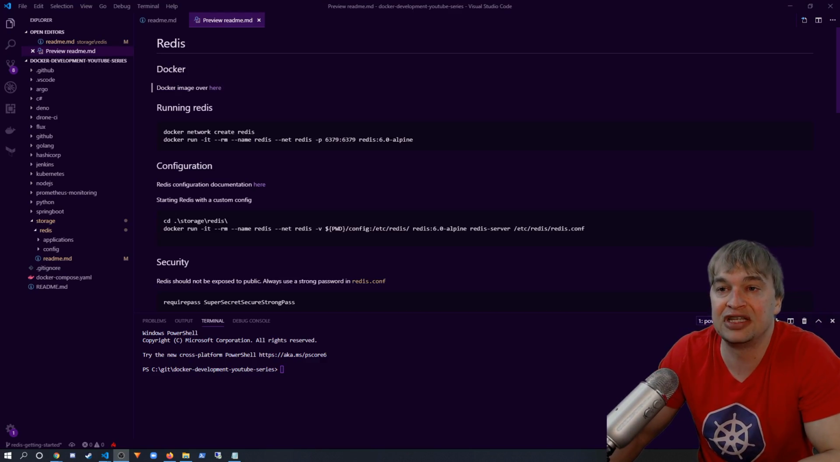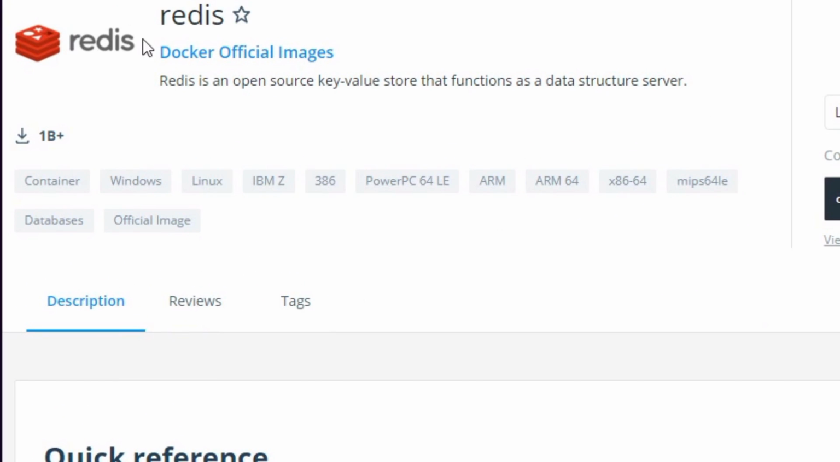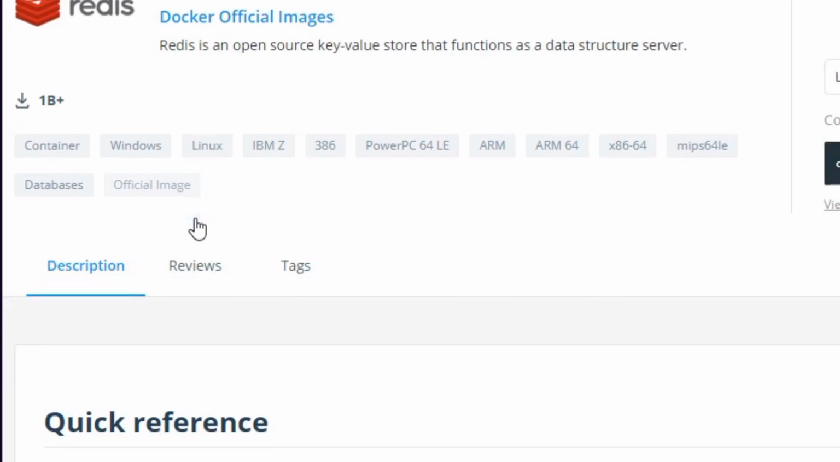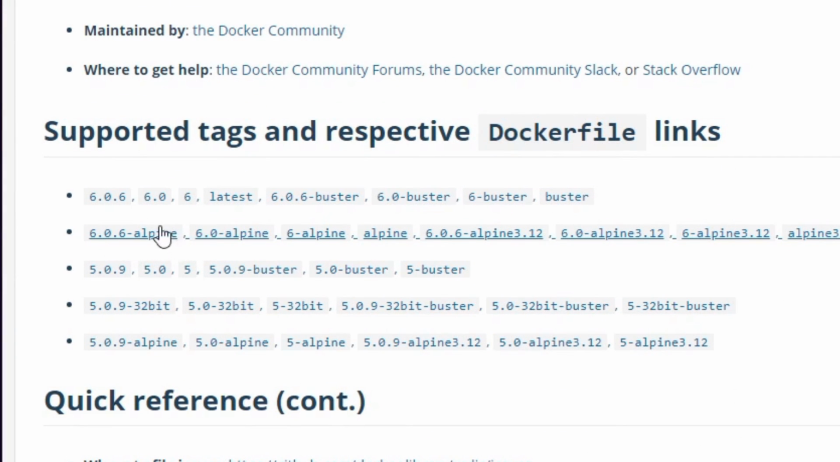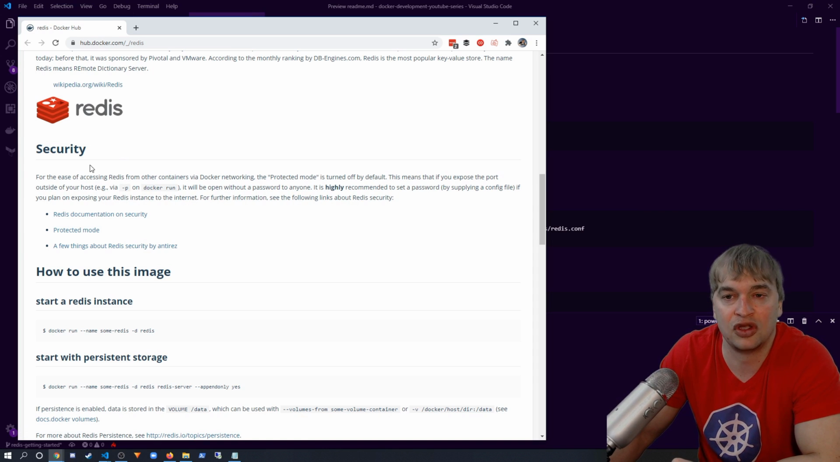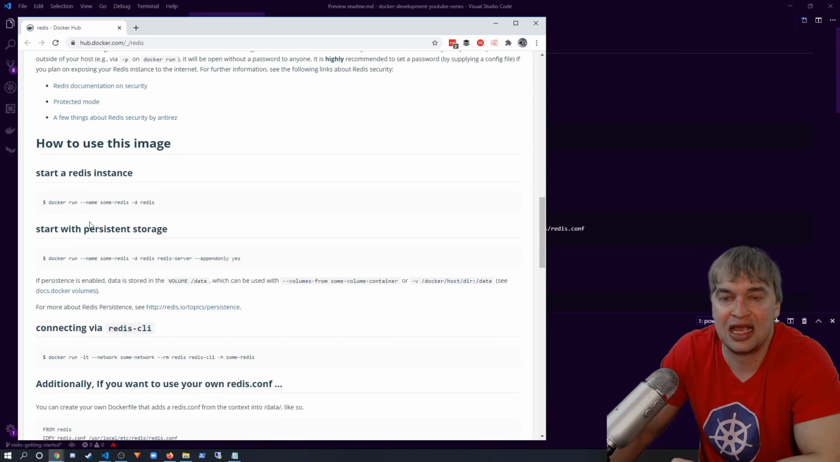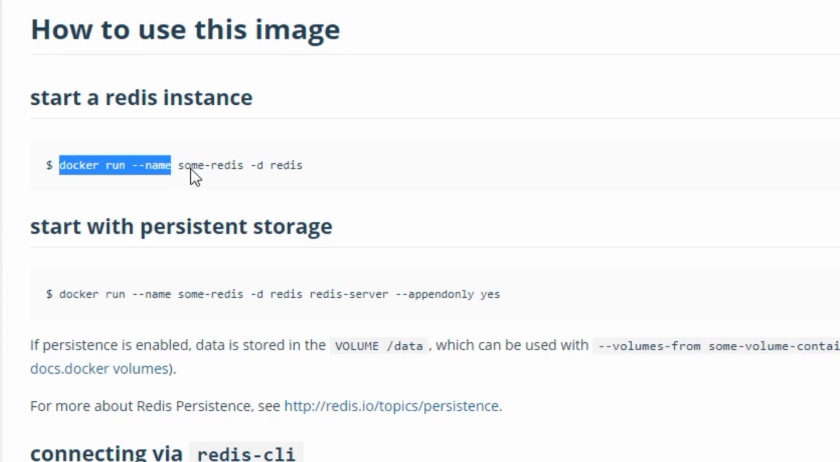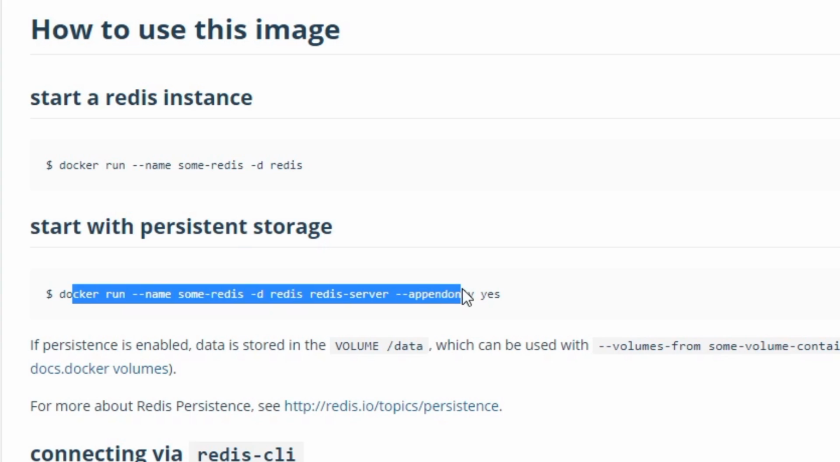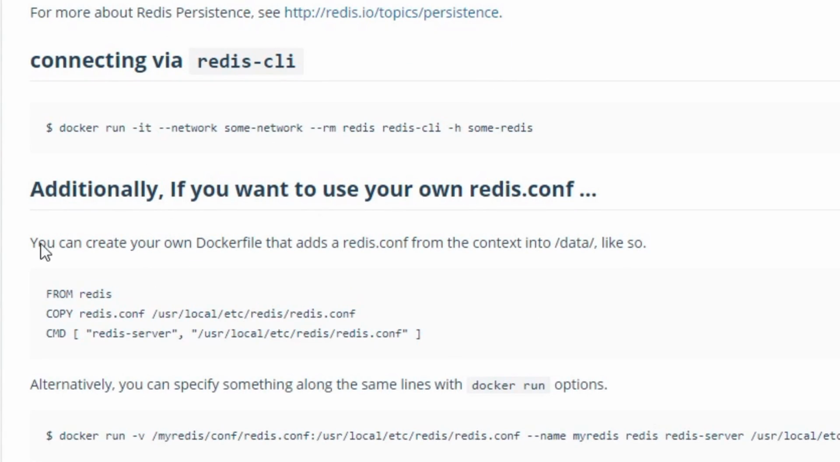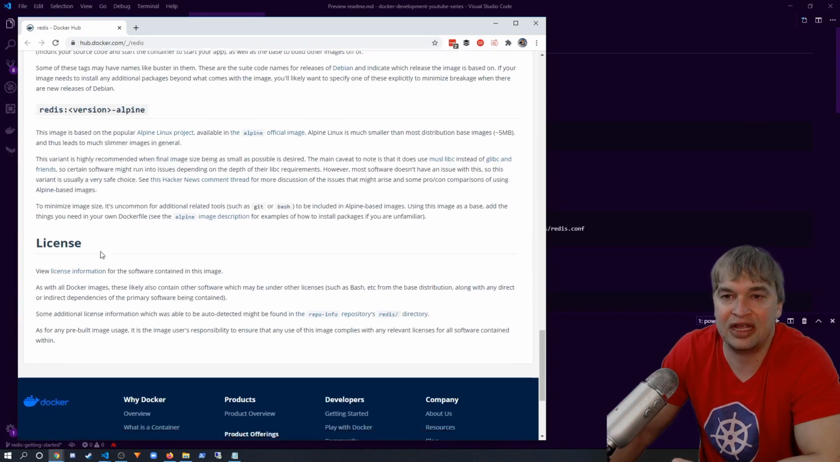So if we head over to the first step, I have a link to the Docker Hub for Redis, and if we go over there, we can see Redis has an official image and it has a bunch of different tags. So today we're going to be taking a look at Redis 6 and we're going to run a lightweight Alpine image. They also have very basic high-level documentation, which is good to get you going. So this talks about the security of Redis, how to use a Redis instance, so a very simple Docker run command, how to get persistence working, how to supply your own Redis config, and a bunch of other interesting information.